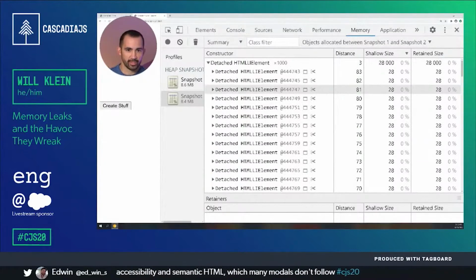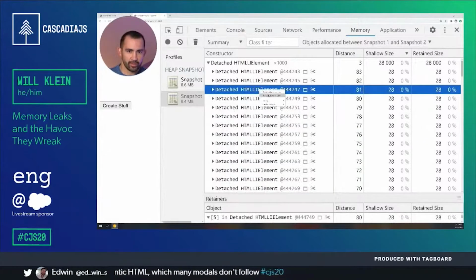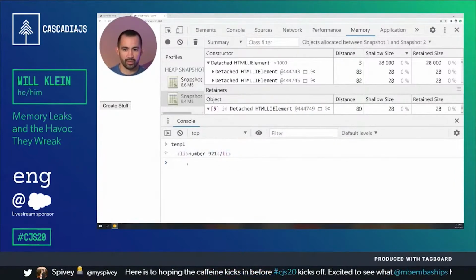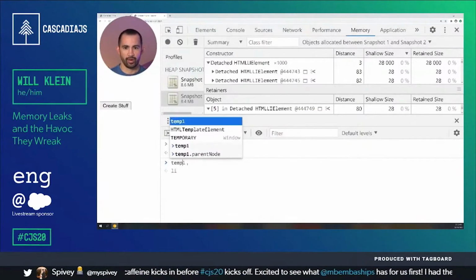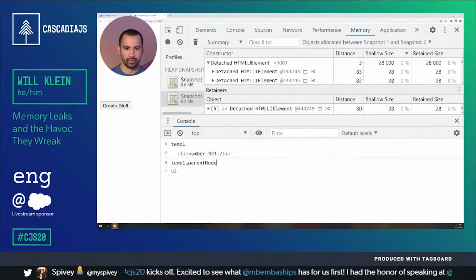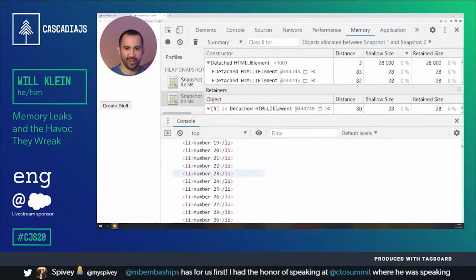We can expand this and look at individual elements. We can even store them to a global variable, and this will log them out in a temp1 variable and a temp2 and so on, and we can see what they are. So we've got a list item, and we can debug from here and figure out where this is coming from. We can do things like look at its parent node. And then we see, oh, there's its UL. And that has a bunch of children, probably 1,000 of them.